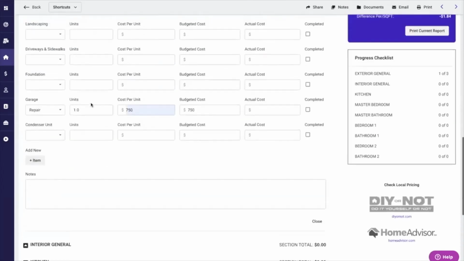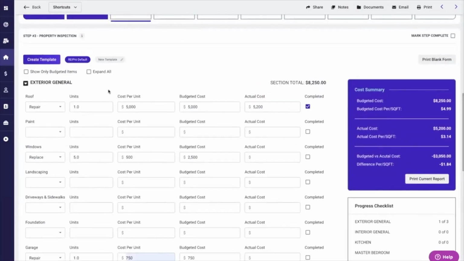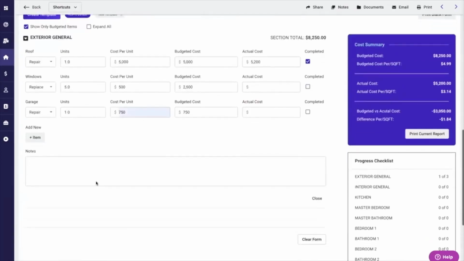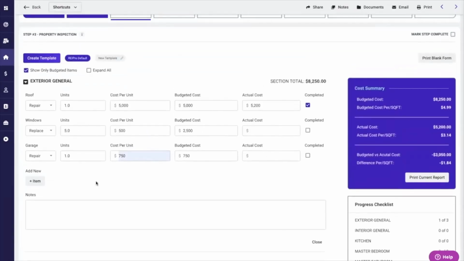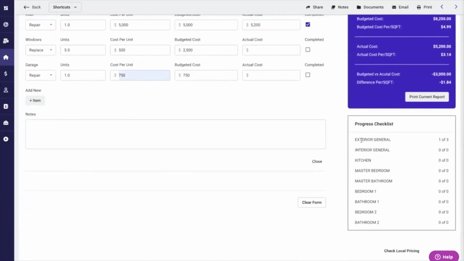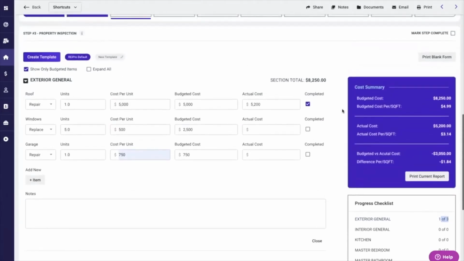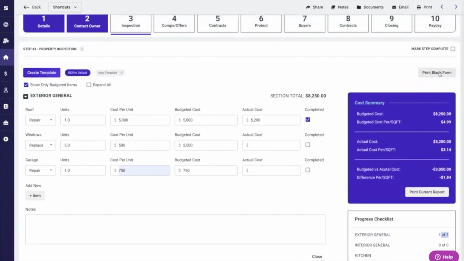Okay. I'm not going to go into too much depth here, but one of the cool things is just show me only the budgeted items. This will quickly get rid of all the nonsense that you don't want to see after you've already filled it out. Now, obviously, if I go to the exterior general checklist here, you can see that I've completed 1 of 3. So this is just going to keep you on track. You can print a blank form here. You can also print the current form of where you're at with it at that moment of time.